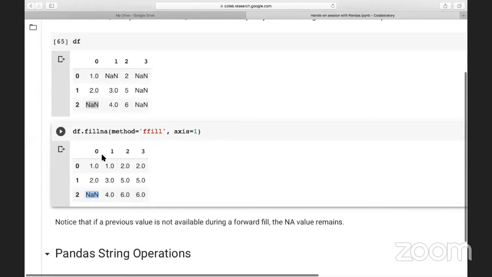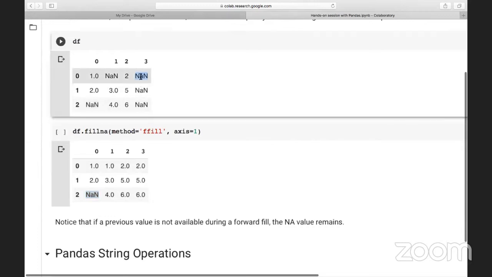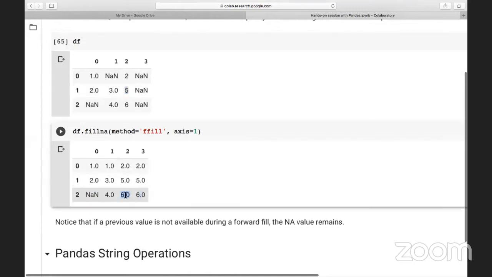But as you see here, the NaN is replaced with 1 here, and the third column has been replaced with 2, and this value has been replaced with 5, and this 6 has been replaced with the previous column, second column 6.